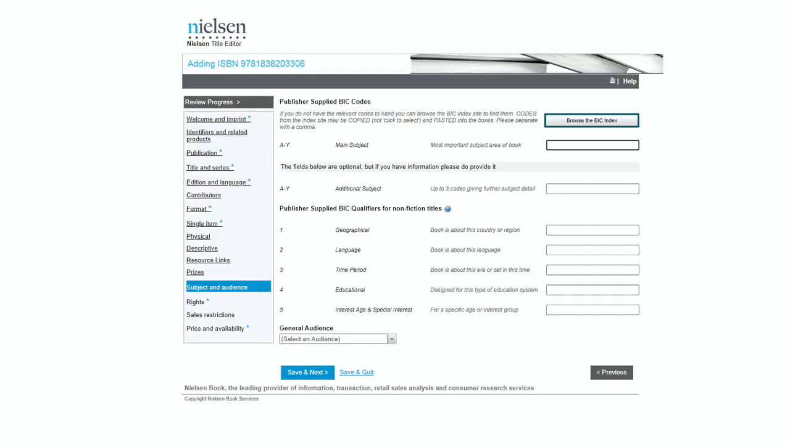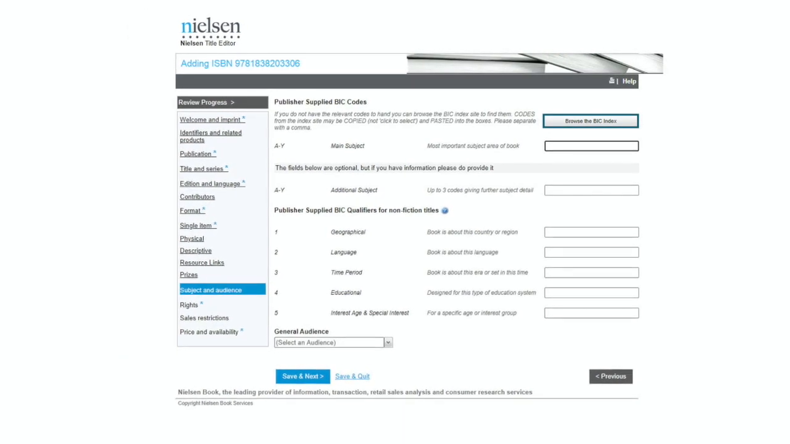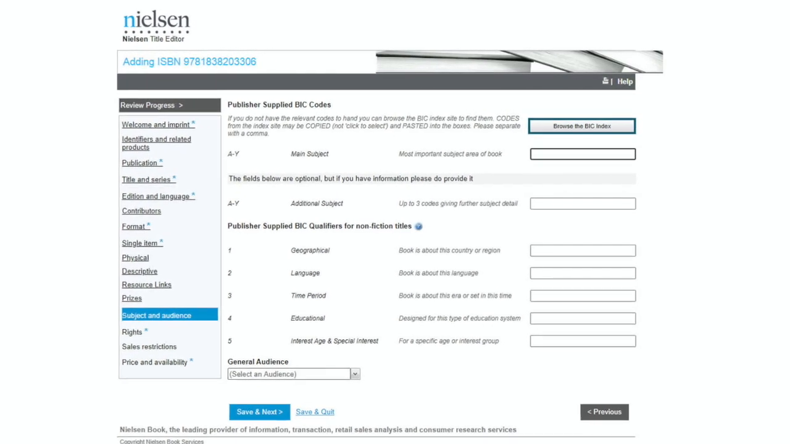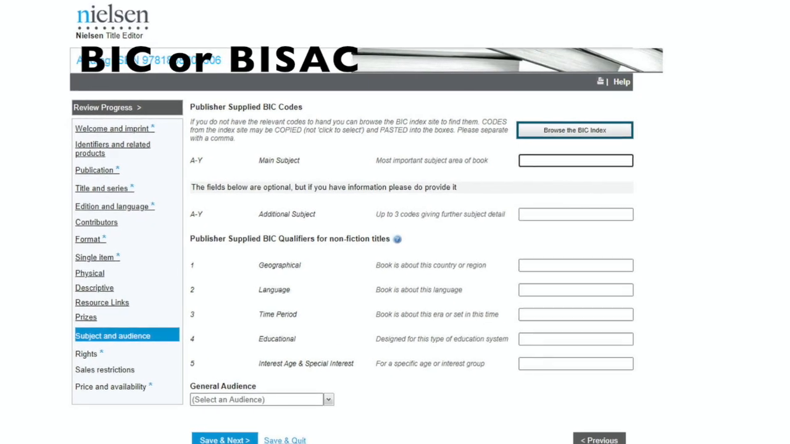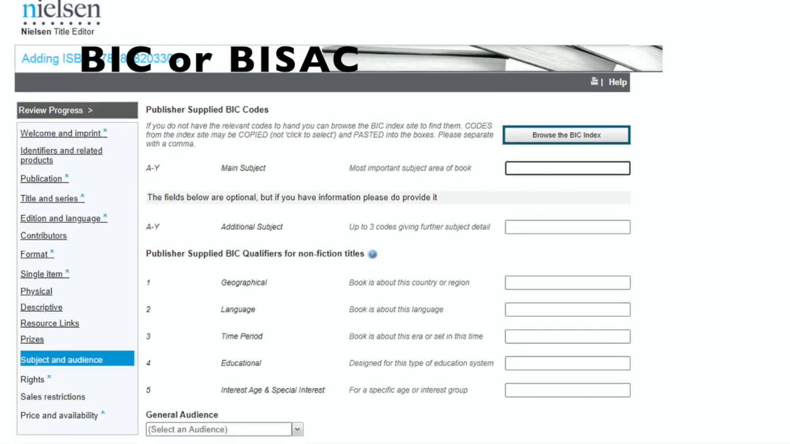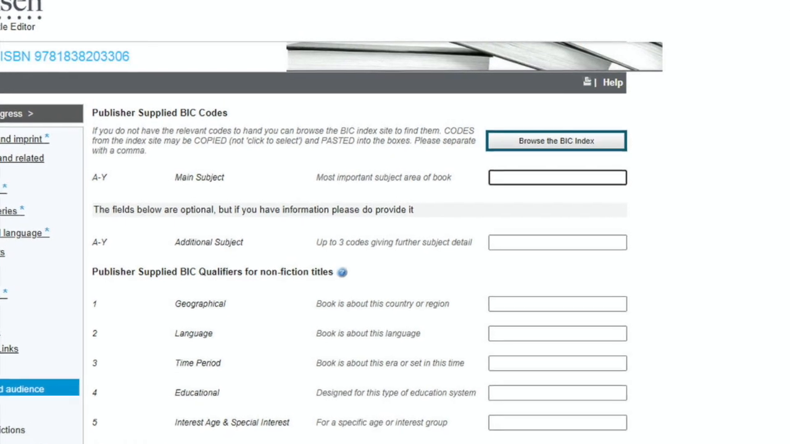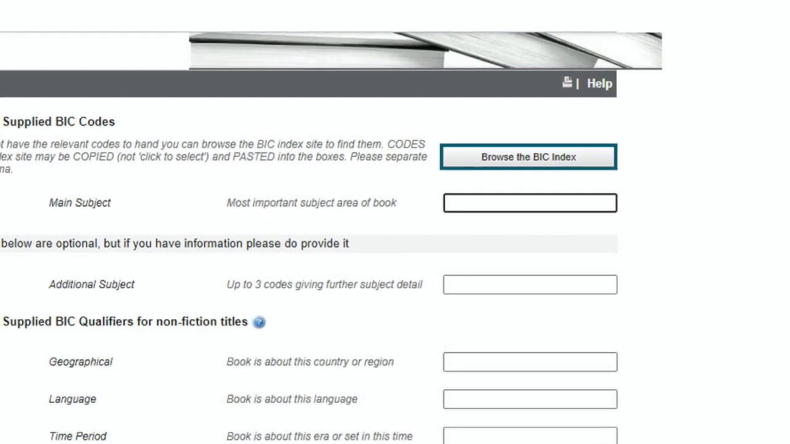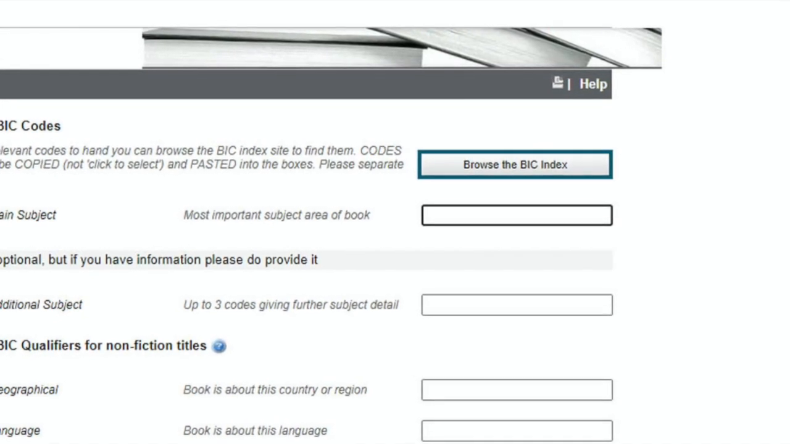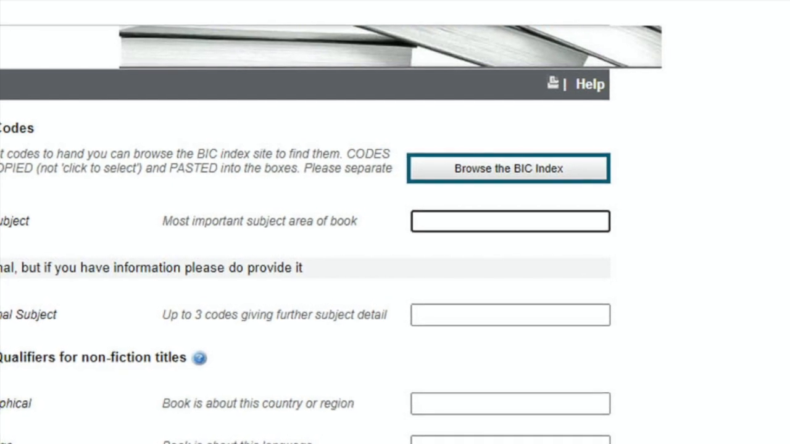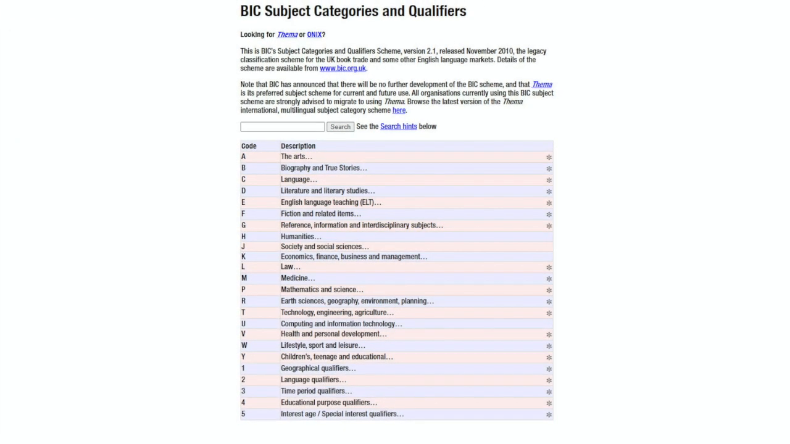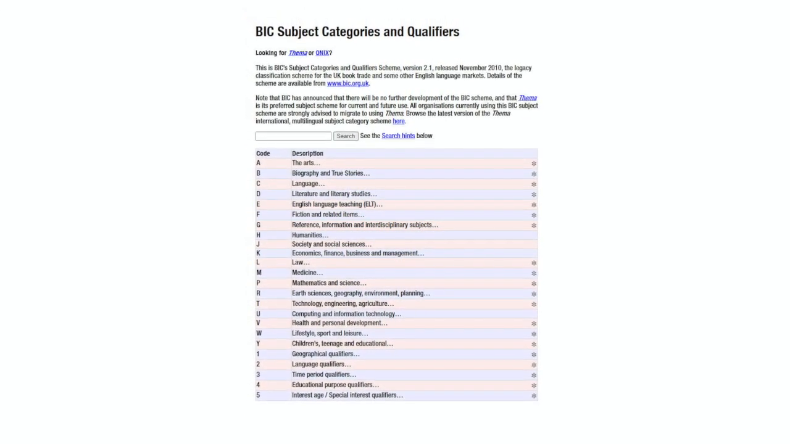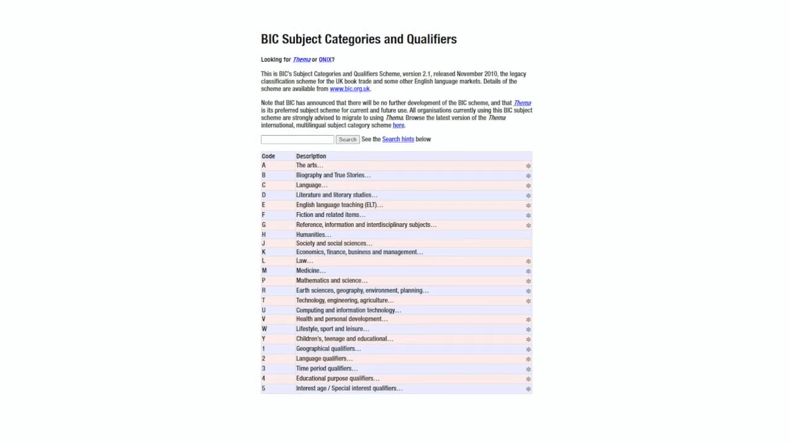But don't forget. Next, in the subject and audience section, it's the important publisher supplied BIC codes, sometimes known as BISAC. These acronyms stand for Book Industry Communications and Book Industry Standards and Communications respectively. Both are category classification codes used in publishing to identify the genre of the book being published and form part of the book's metadata. There are useful links that take you to the right place so you can choose your code. Just choose whatever is nearest and don't fret too much if it isn't exactly right. Near enough is better than not at all.